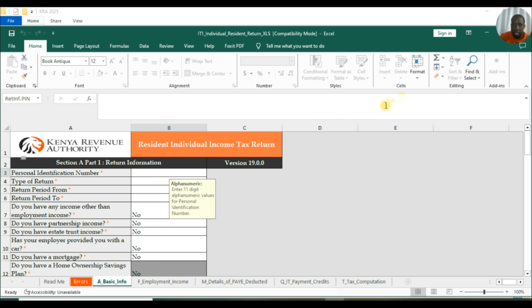We have now sorted everything. We can continue with filing our returns. Enter PIN number 0.